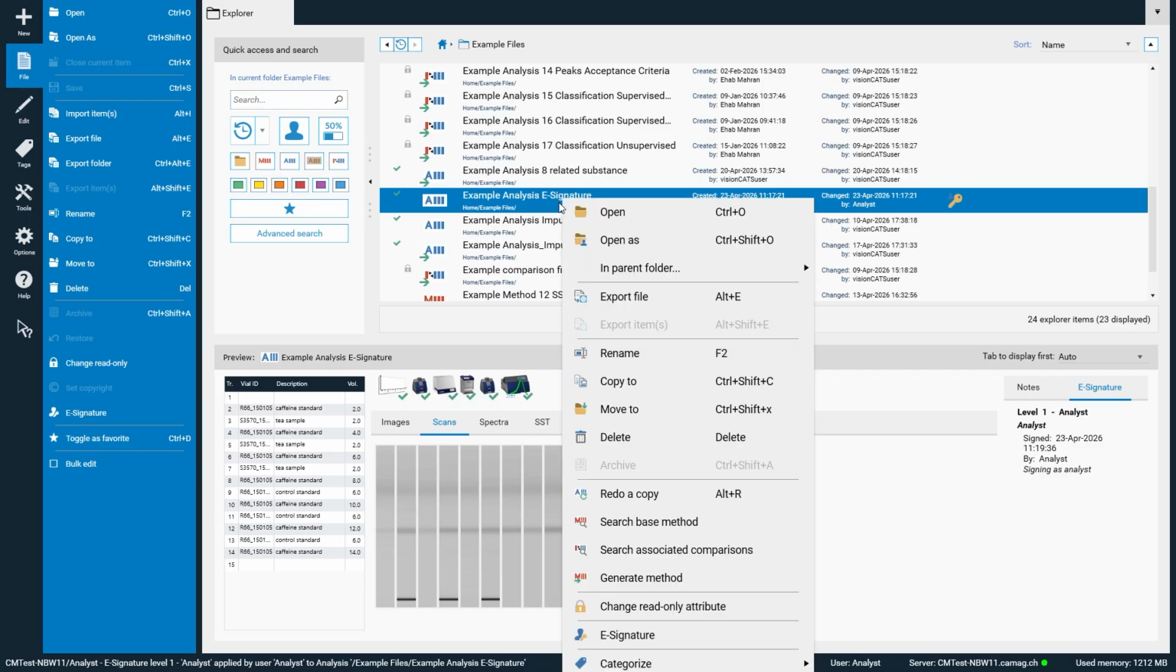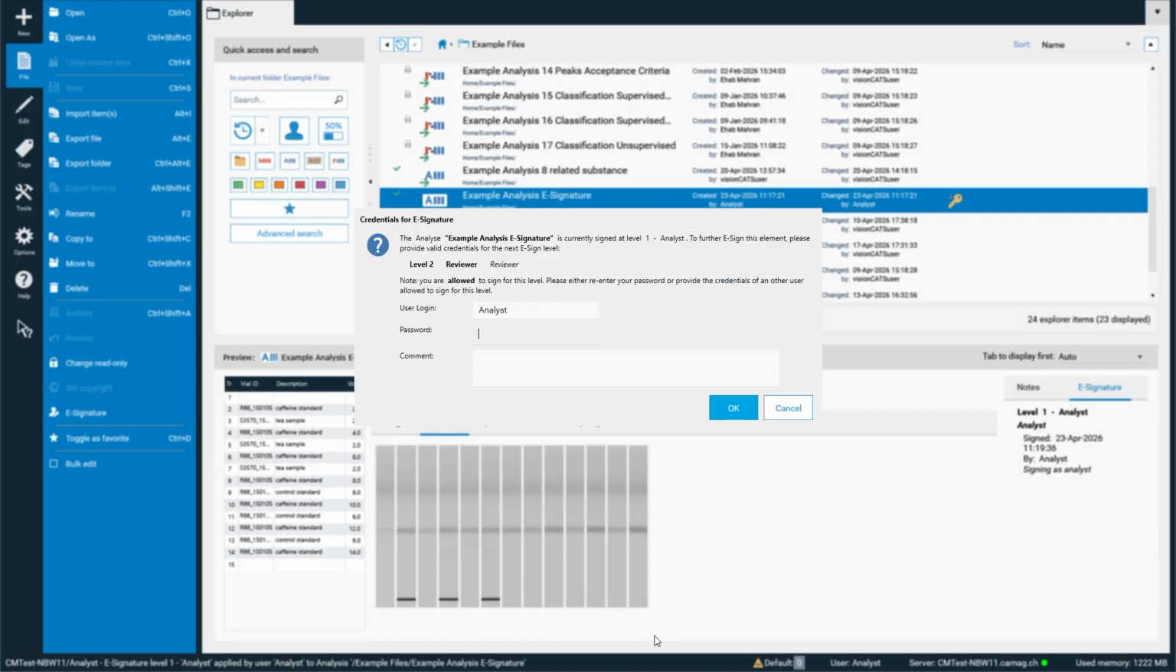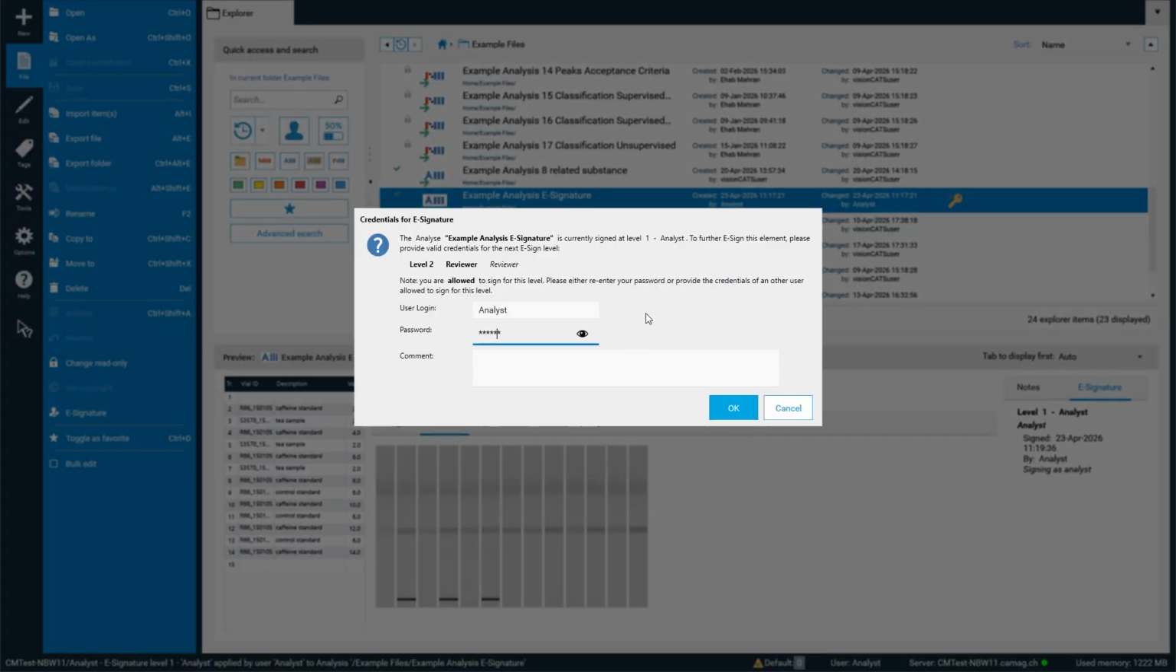Once a file has been signed at a given level, it can only proceed to the next level in sequence. Users are not permitted to sign the same file across multiple levels. Attempting to do so will result in an error message.